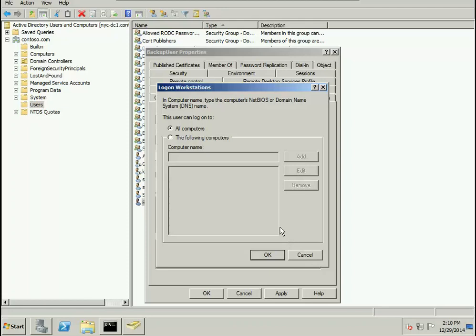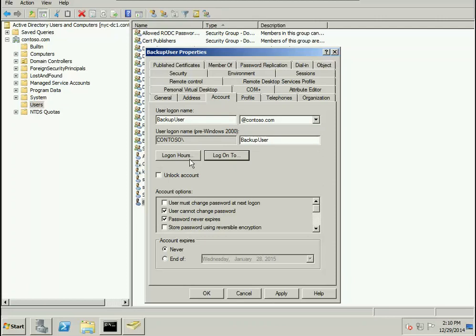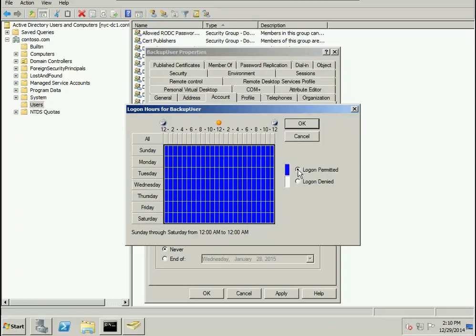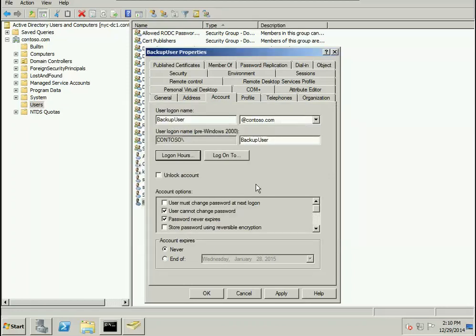I'm not going to restrict this user because I want this user to be able to back up data on any computer in the domain. Therefore, no restrictions. The other thing is logon hours. I showed you how to restrict the logon hours, but this is a backup user account. I cannot have this account be restricted. So to remove all restrictions and allow this account to log in at all hours, I go back to that logon hours. I select everything and I click log on permitted. Now the user can log in 24/7, 365.